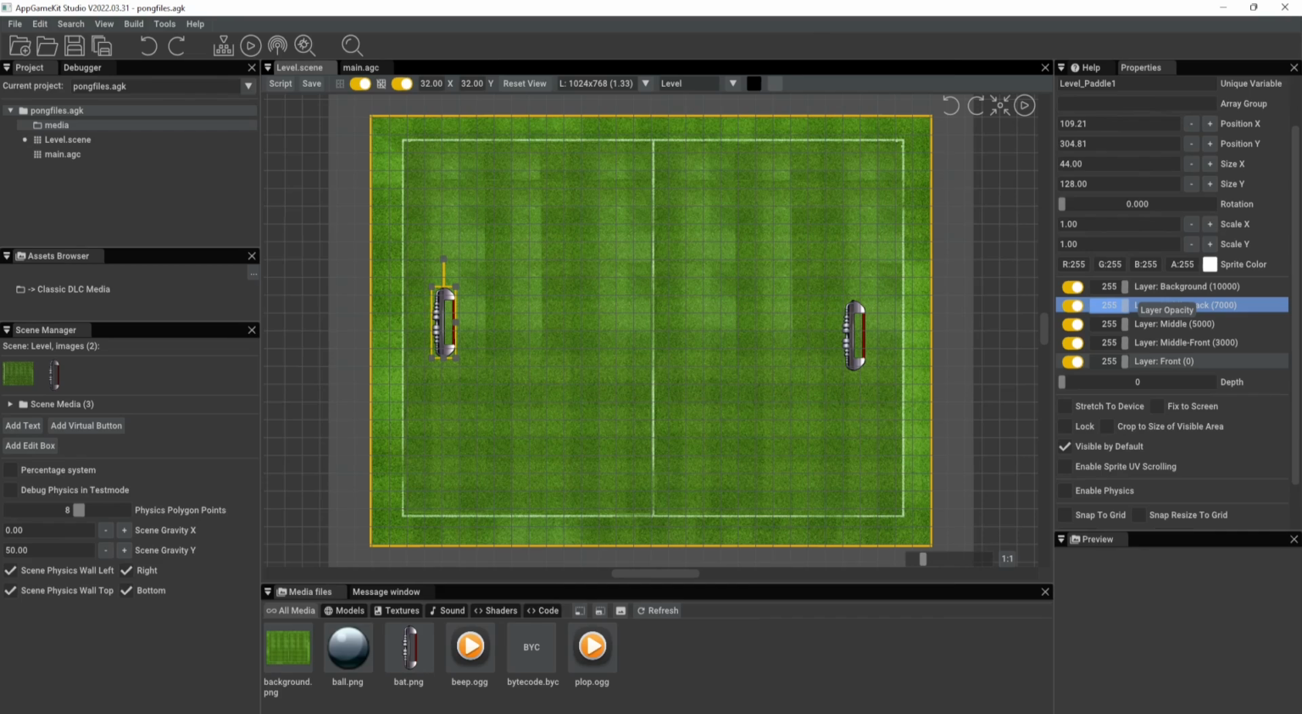After that, we have stretch to device. Use this to scale the sprite to full X and full Y width of the scene. So this is ideal for backdrop images, like the background that we did earlier. Fix to screen. If your game scrolls, then you might not want items like HUD images to move. This would be like your score, mini maps, lives, etc. So if you tick this, then the sprite will always stay in the same place.